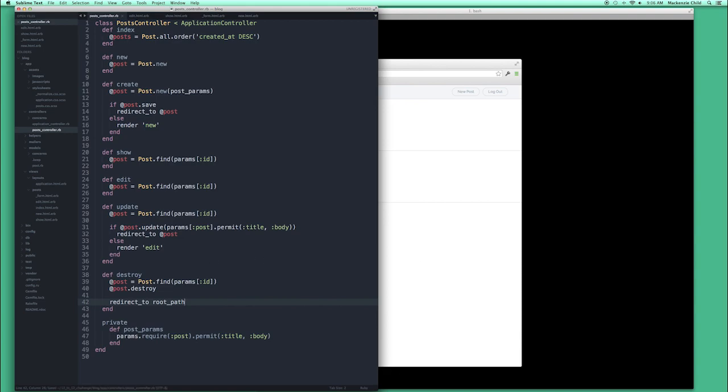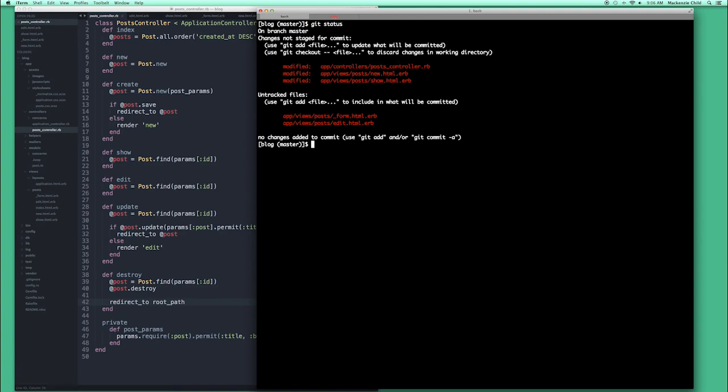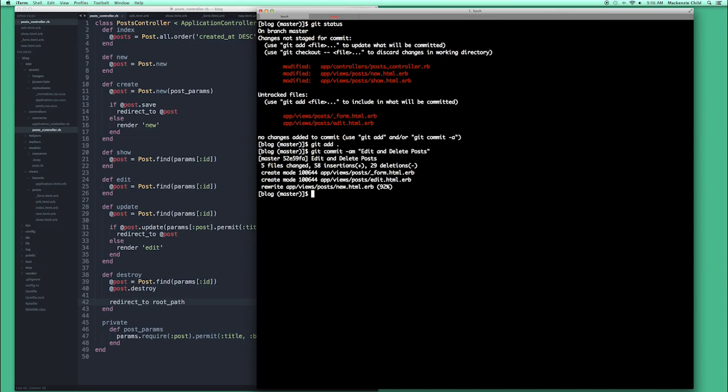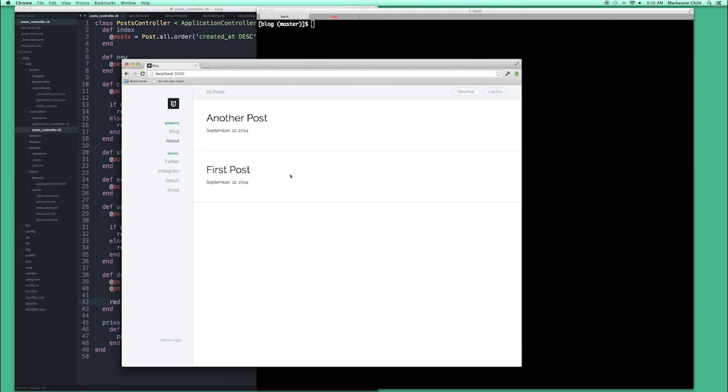Awesome. So let's commit this, git status, see what we did. All right, git add the untracked files, git commit -am "edit and delete posts". So our application is looking pretty good right now. We were able to add a new post, edit a post, delete a post.